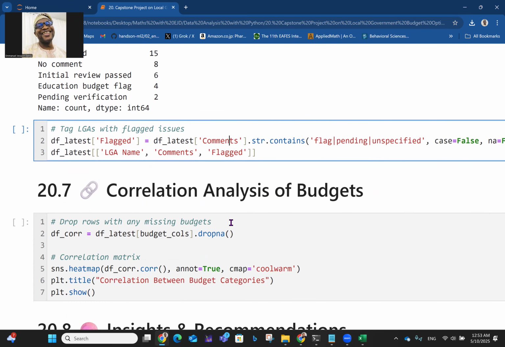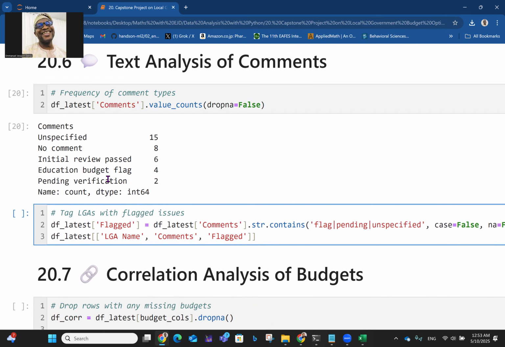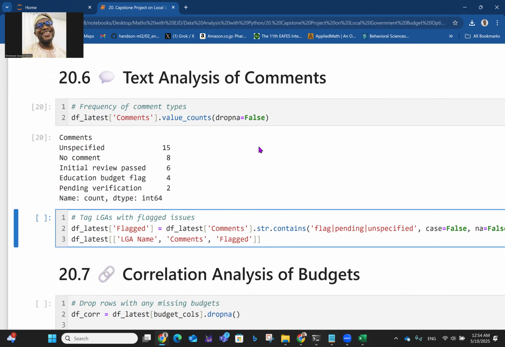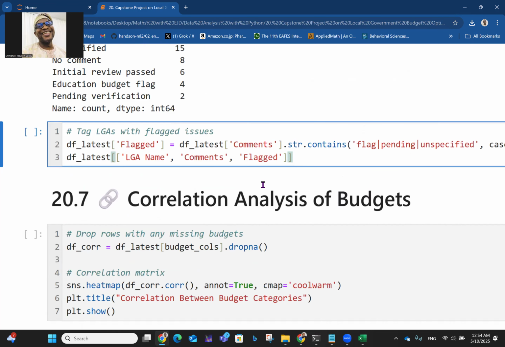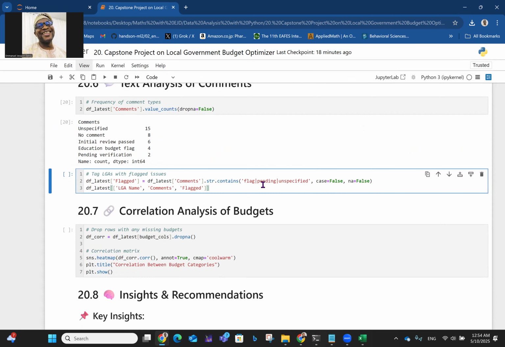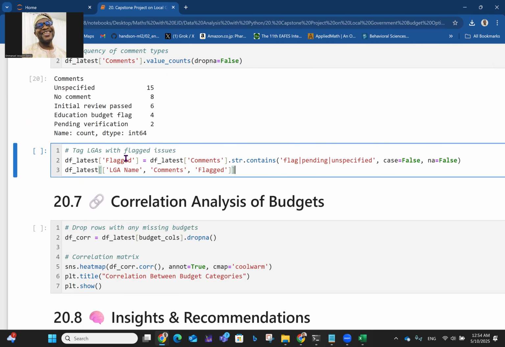Then we can also tag LGAs with flagged issues. You see there are four flagged issues there. So you want to see which of the local governments have those flagged issues, in case you have something to take care of with such local governments. So here now we tag LGAs with flagged issues. With df latest flagged, you are creating a new column called flagged, and that is based on df latest comment, and then any string that contains flag, pending or unspecified. So you have case false and na false, and then from df latest you want to see the LGA name, the comment, and the flagged column you have just created.